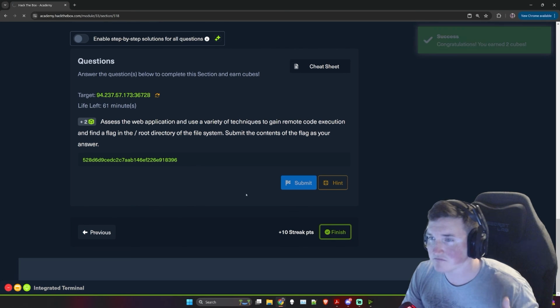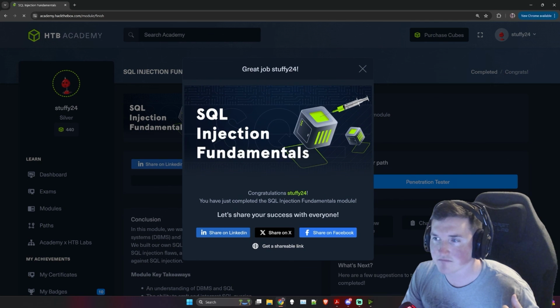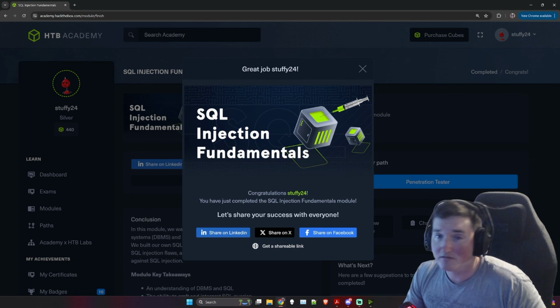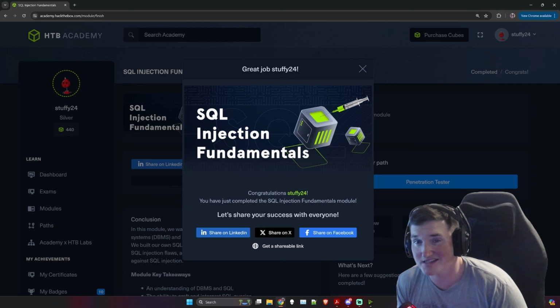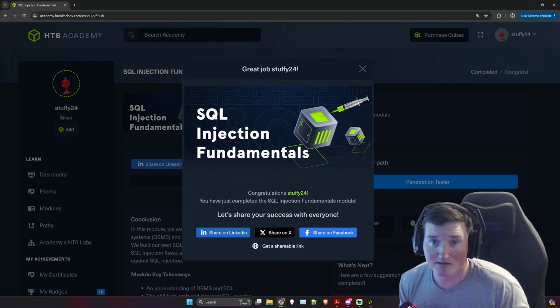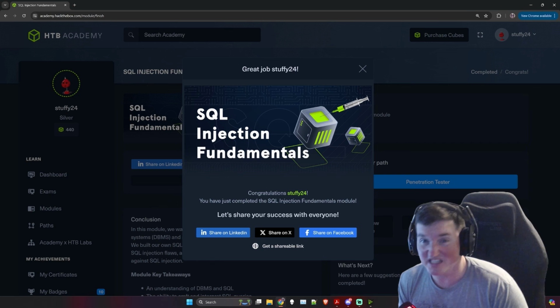I like the module. I like the SQL injection that they taught. It's a very fun box. Realistically, you can knock this out pretty fast. The assessment at the end, very nice. I like it. Pretty easy, pretty simple.